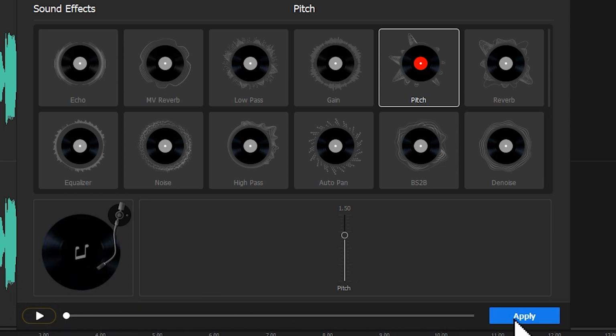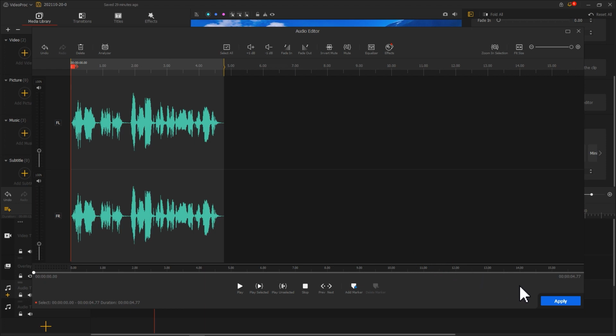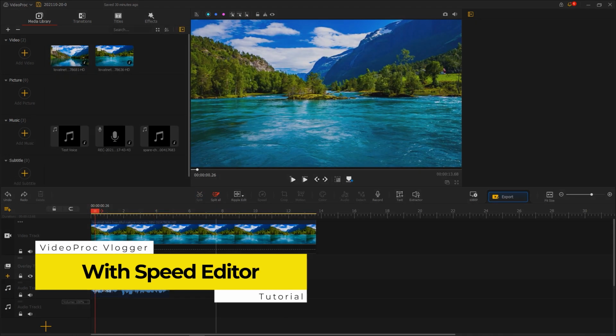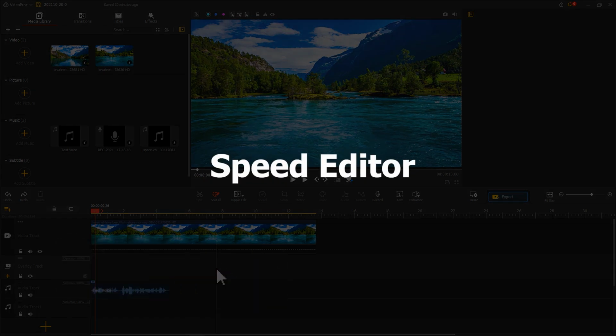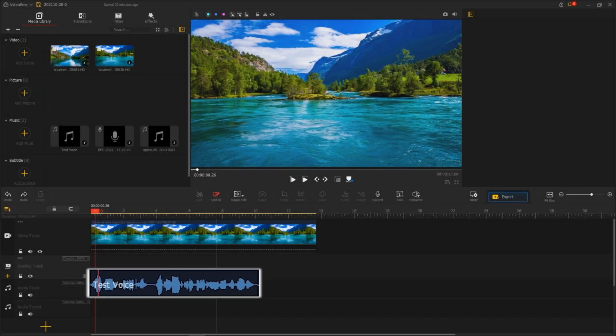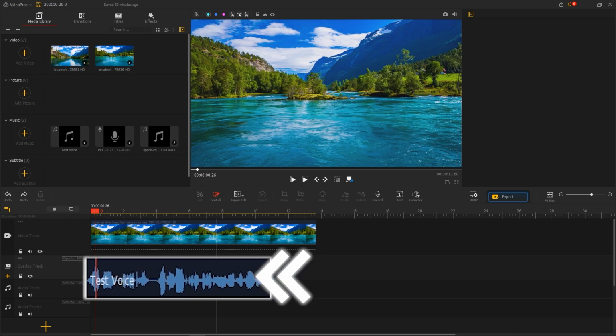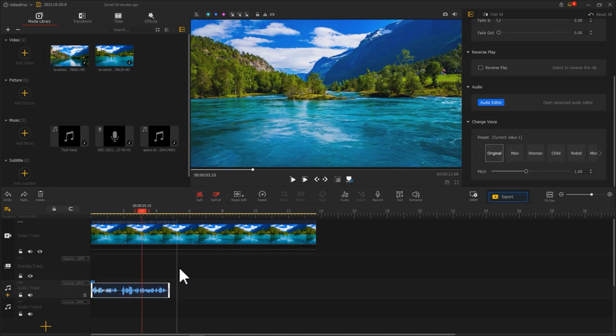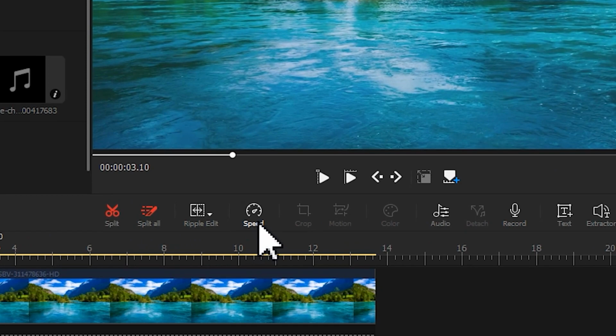After you make your adjustment, hit apply. The last way here I'm going to show you is to use a speed editor to change your pitch. This will alter the length of your audio file. You can access the speed editor through using the speed button in the toolbar.